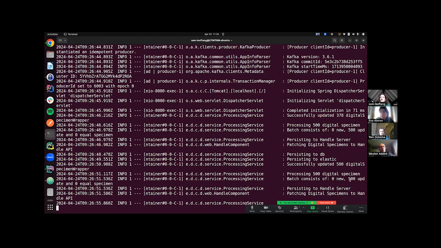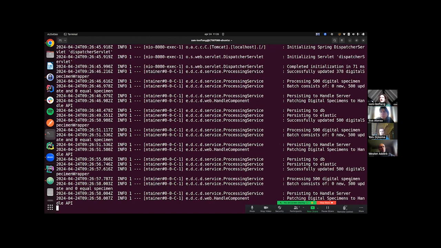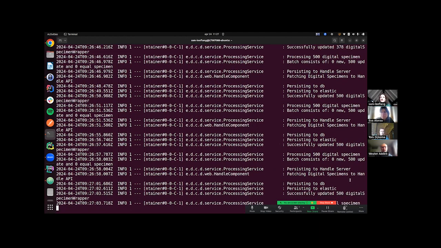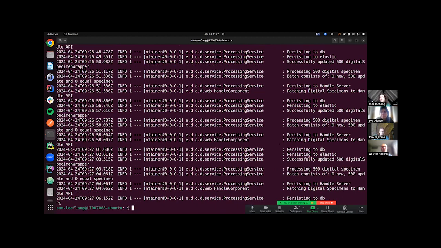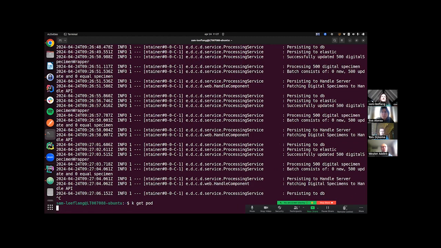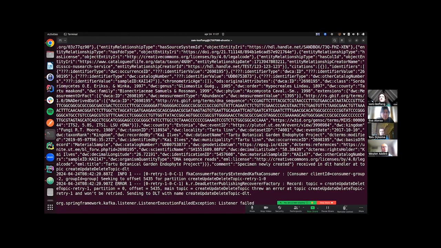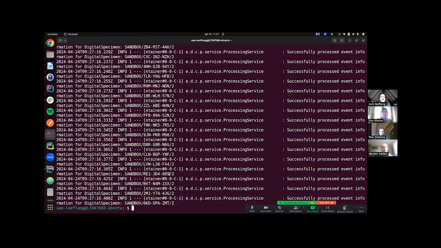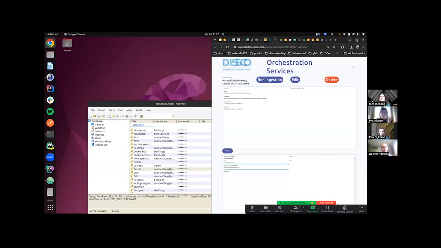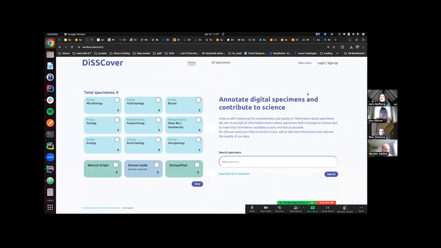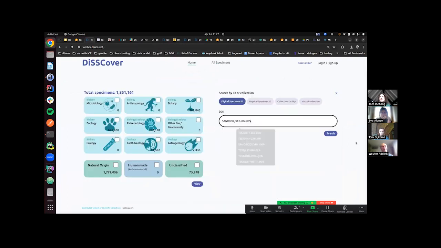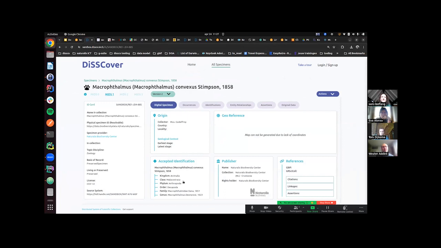Because they've been resolved against an actual name from the Catalogue of Life, this means the specimen name has been changed, and we also update the PID record. So these are now being updated. We can have a look at one of them, as it also triggers the processing service. For example, this one has just been updated, and we can go to our Discover platform and check if it now contains the full taxonomy.